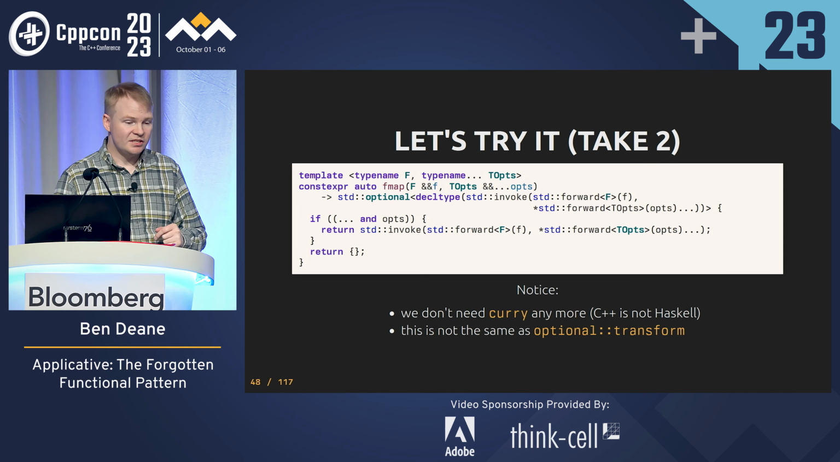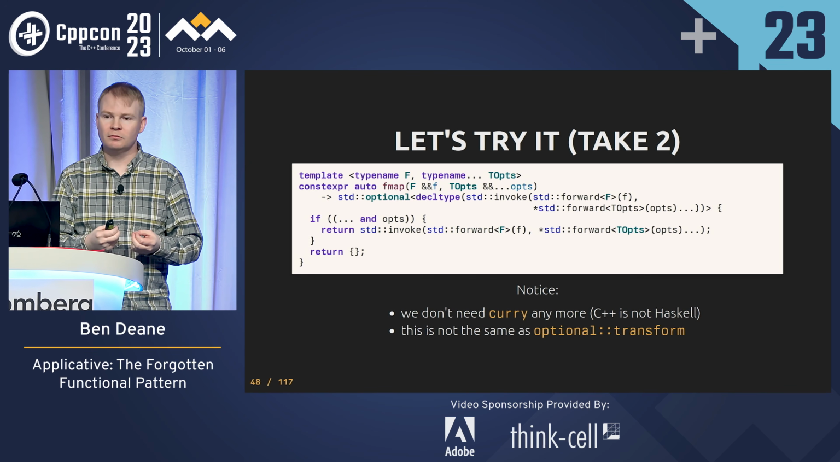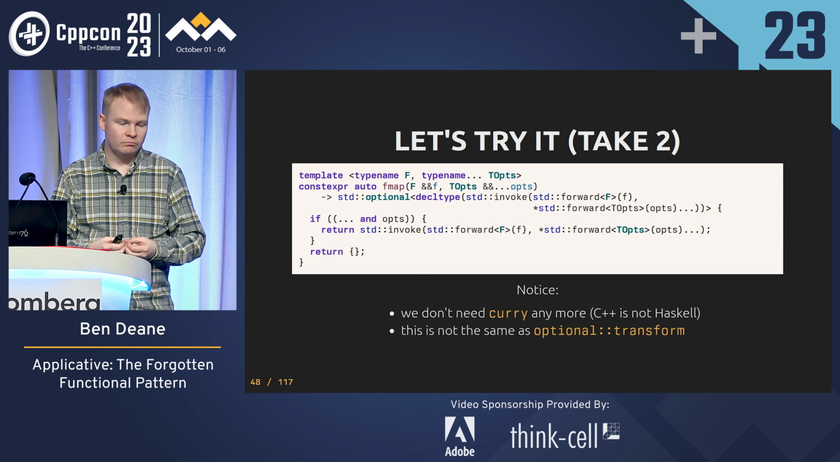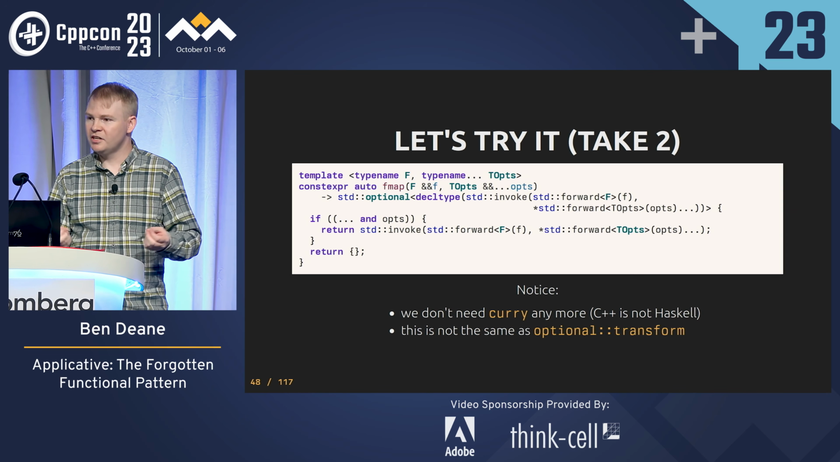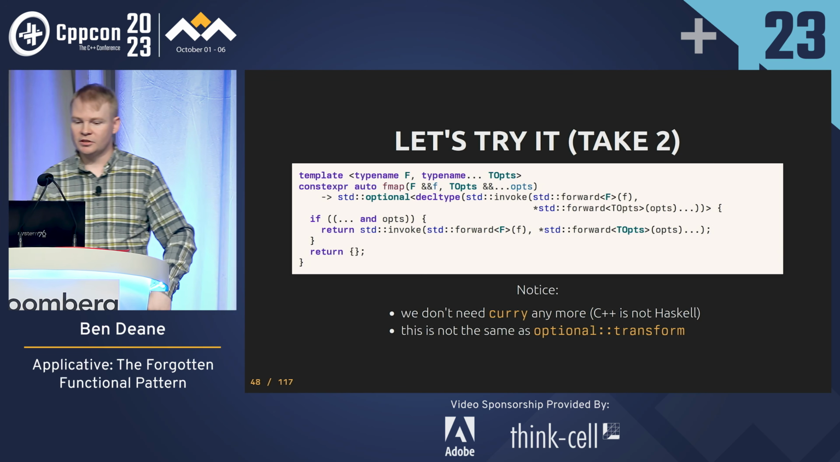Well, this is fairly easy to write, like we're just doing the obvious thing. If all of the optionals are engaged, then we can call the function with them all, right? No problem. Otherwise, if any of them are disengaged, well, we can't do anything. We'll have to return an unengaged optional.